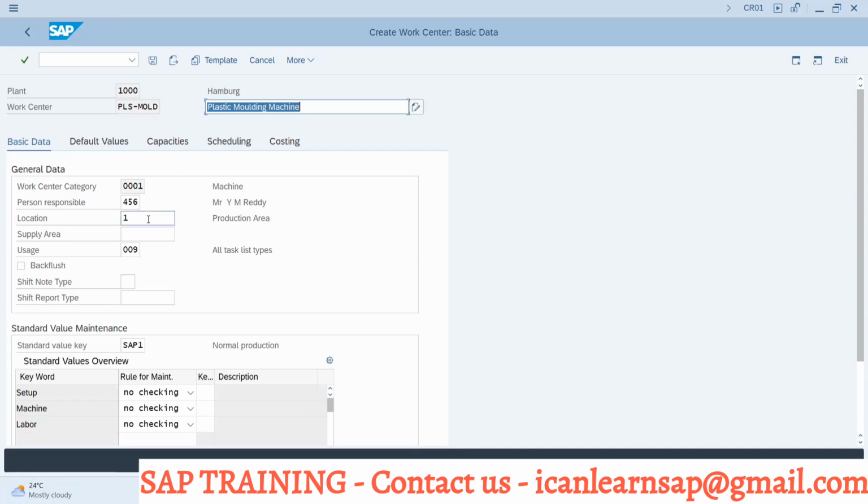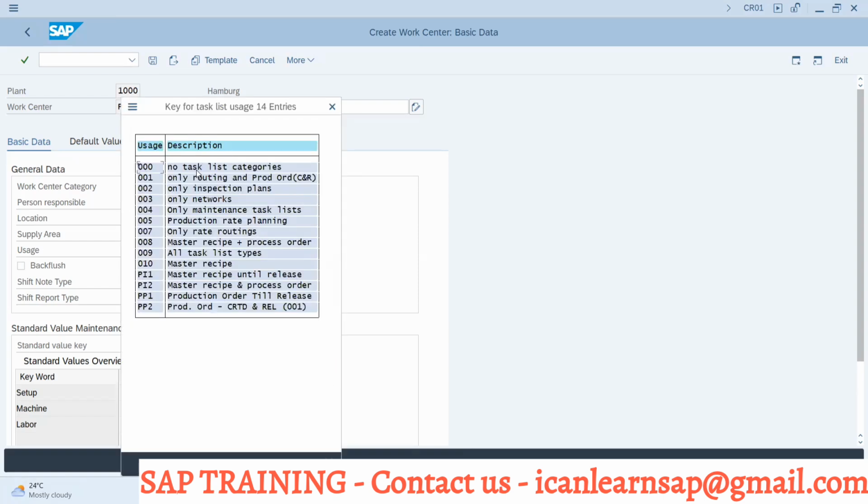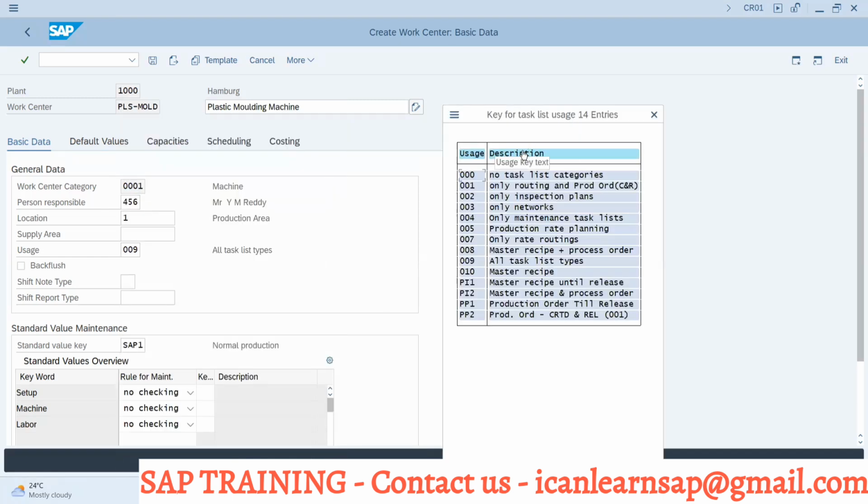Then location is always your production area. It is default. Then usage, it has to be always 009. This is where all types of task lists are there. Key task list usage. So your work center is going to be used in which routing? Now don't get confused about what is routing and all. The next topic is going to be routing. In that we are going to discuss in detail what routing is.